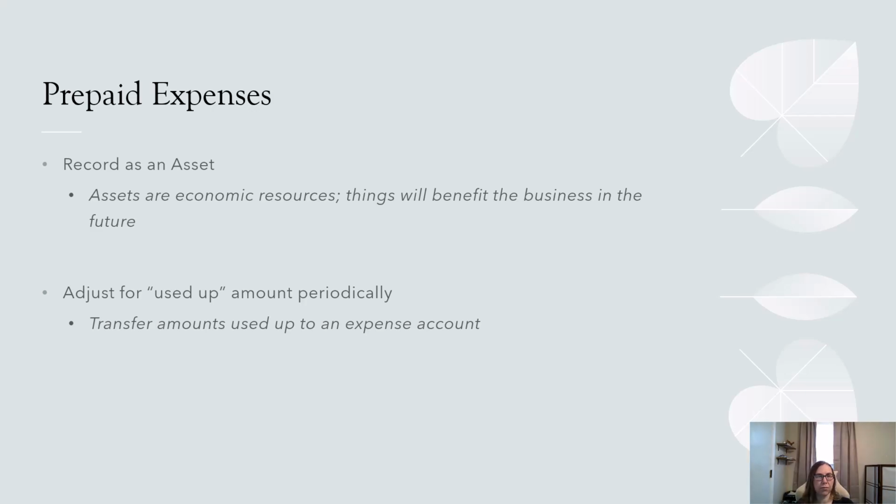And I want to point out that prepaid expenses are asset accounts. If you think about what an asset is or the accounting definition, assets are economic resources, things the business will use to help run their business, things that will benefit the business in the future. So prepaid expenses are assets because if you pay for several months of insurance coverage, that will benefit your business in the future as you have that insurance coverage.